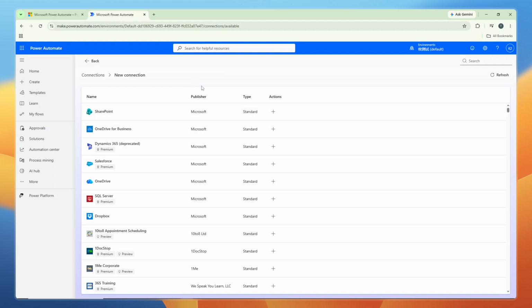You'll now see a search field and a list of available connectors. Find the service you want to connect to your Power Automate account. For example, let's say you want to connect Dropbox. You can either scroll through the list or use the search function to quickly locate it.